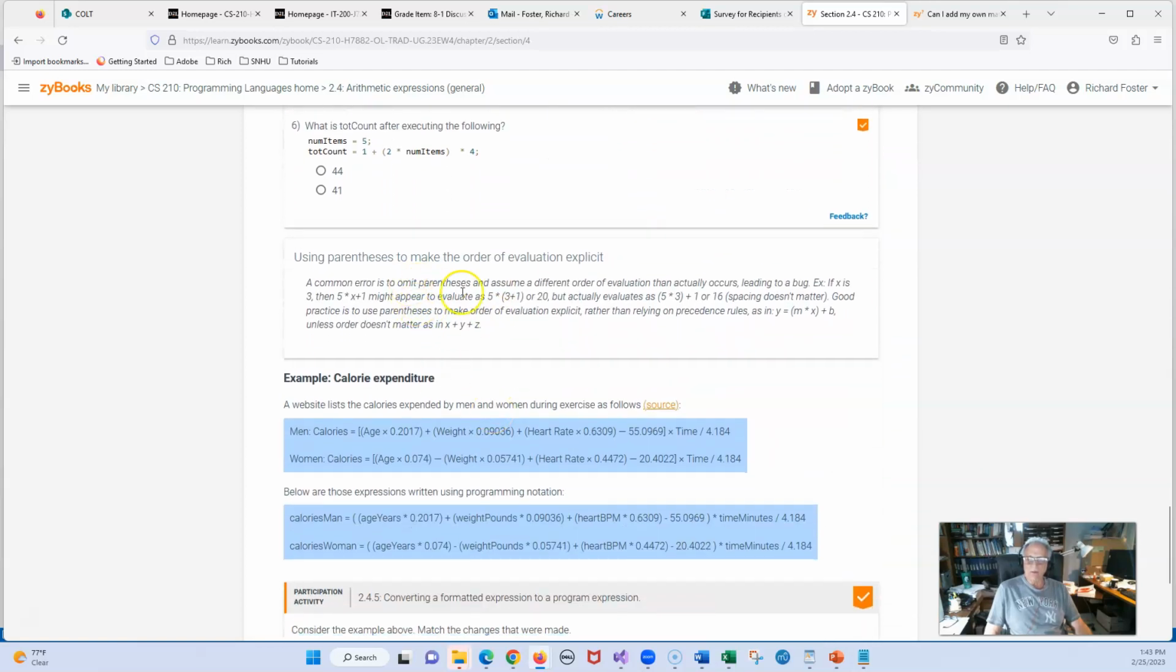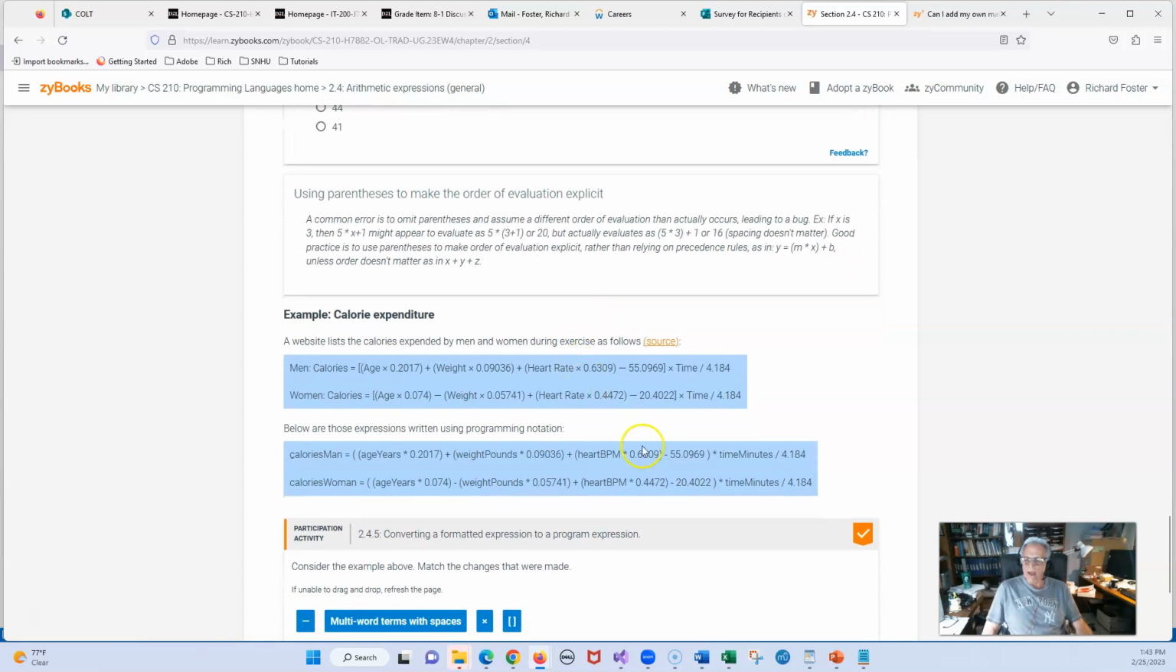And then again, using parentheses to make the order explicit. I highly recommend using parentheses in all of your calculations. It makes it so much easier to read. So we have one here. You can see that there's no such thing as brackets in here. And so here below are our expressions using parentheses in here.